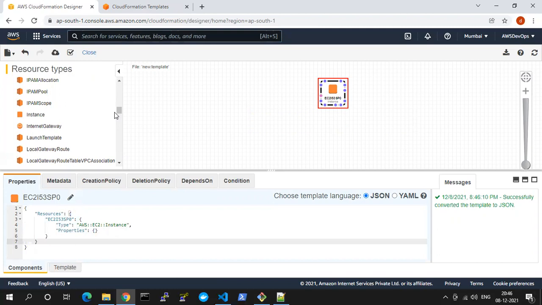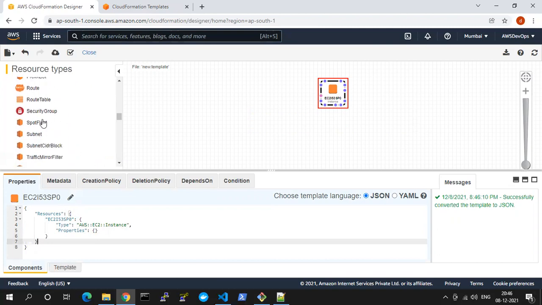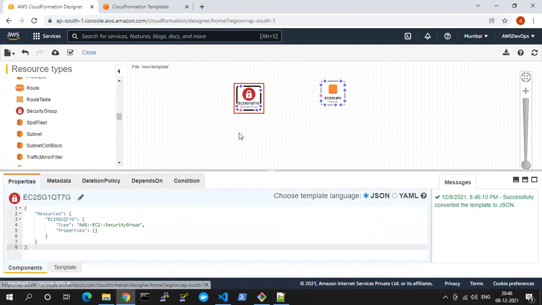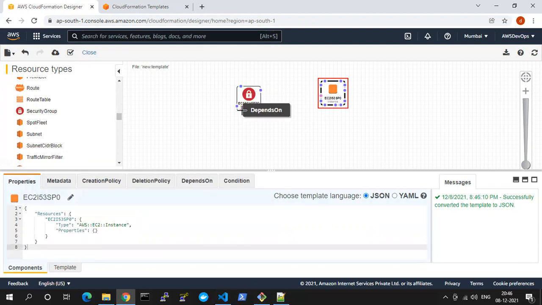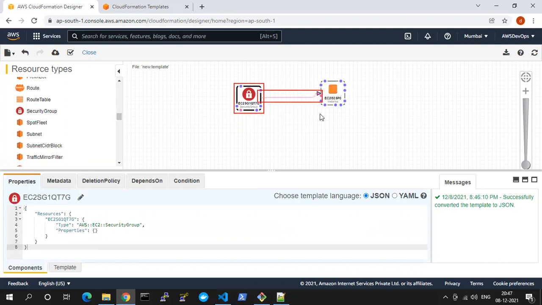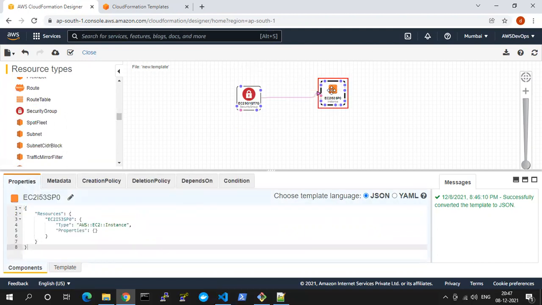If you want to attach a VPC to this EC2, or if you want to attach a security group, then drag and drop the security group. Just join these points. Yes, so the connection is established. Now the security group is attached to the EC2.